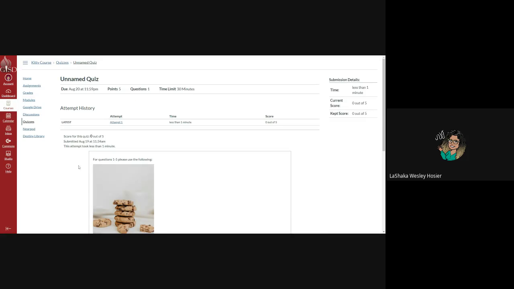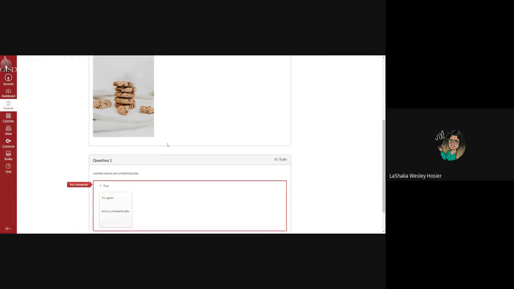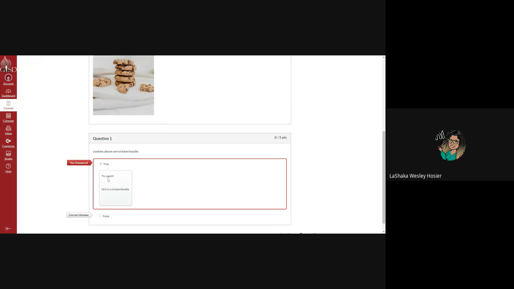So now as Samantha, it tells me that I made a 0 out of 5 on my first attempt and that it took me less than a minute. So when you go in as a teacher and you look at the statistics for the quiz, you can see exactly how long each child took a quiz, how many attempts they needed, how long they did for each attempt, and then what their score was. So right now it's telling me that my kept score is a 0 out of 5 because I set it to highest, remember.